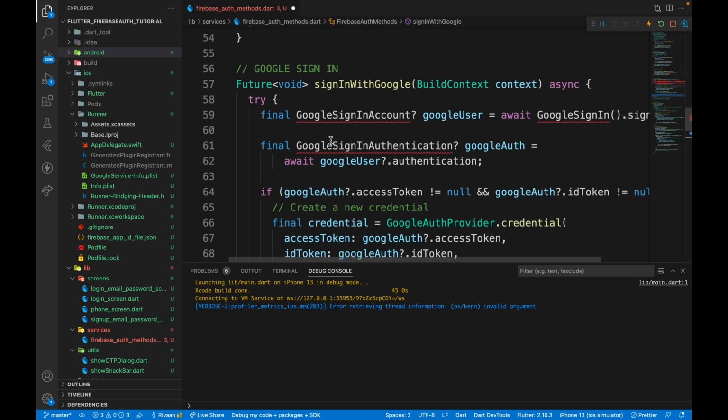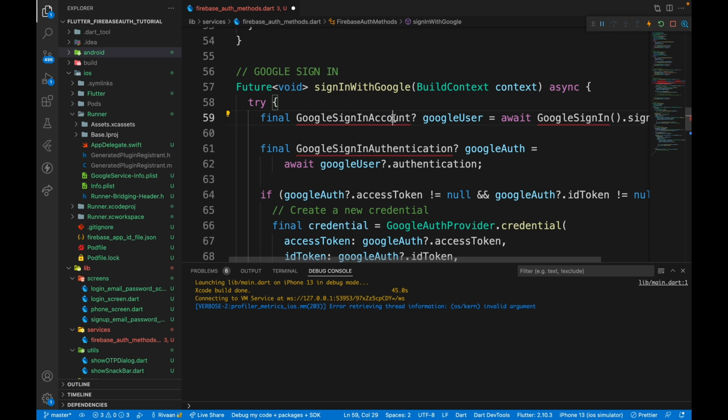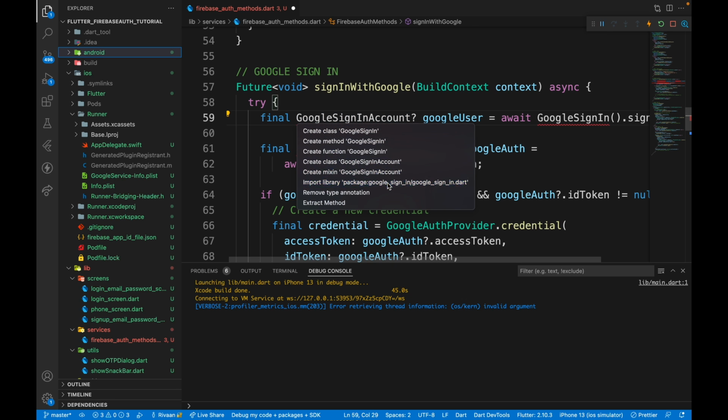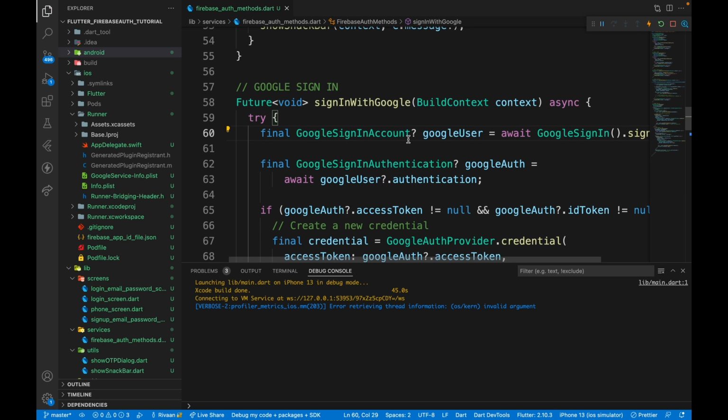Now we might get an error over here, and we are getting a Google sign-in account syntax error. For that, I'm going to press command and full stop, and we're going to import the Google sign-in library. Now we don't have any errors. Now let's bind the sign-in with Google function with our Google sign-in button.